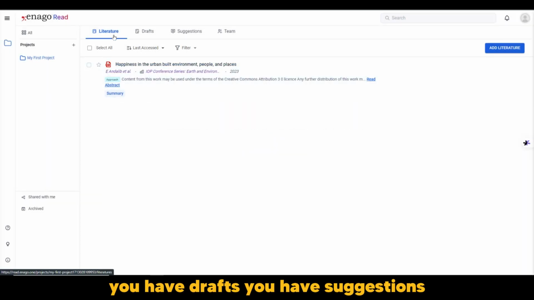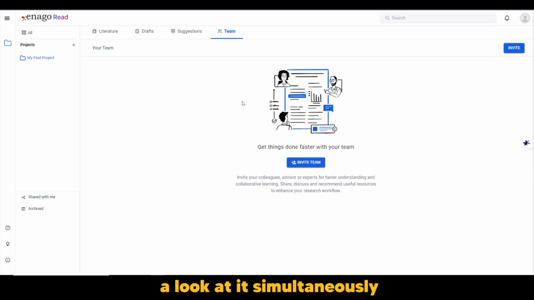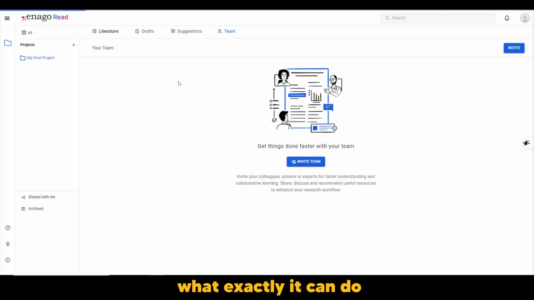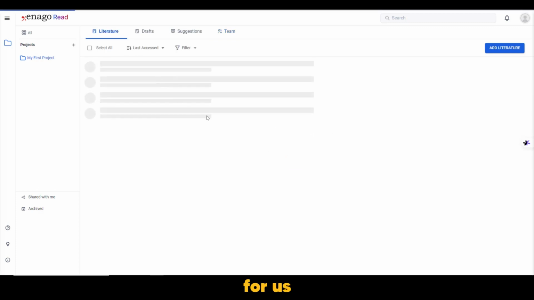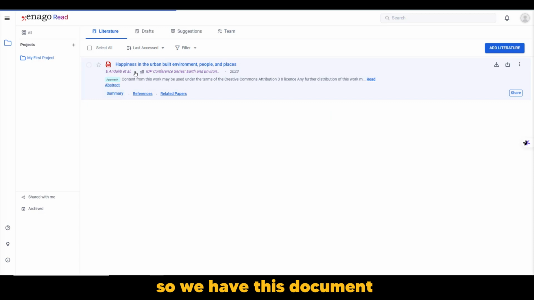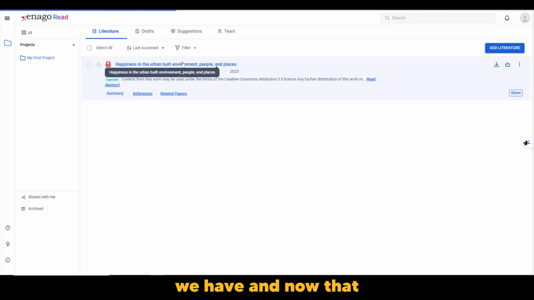So you have the literature, you have drafts, you have suggestions, and you have the aspect for your team. Your team can have a look at it simultaneously. So when we go back to the literature, we're interested in seeing what exactly it can do for us. So we have this document. We're going to act like this is the document that we're using, and we're going to click it open and see the options we have.